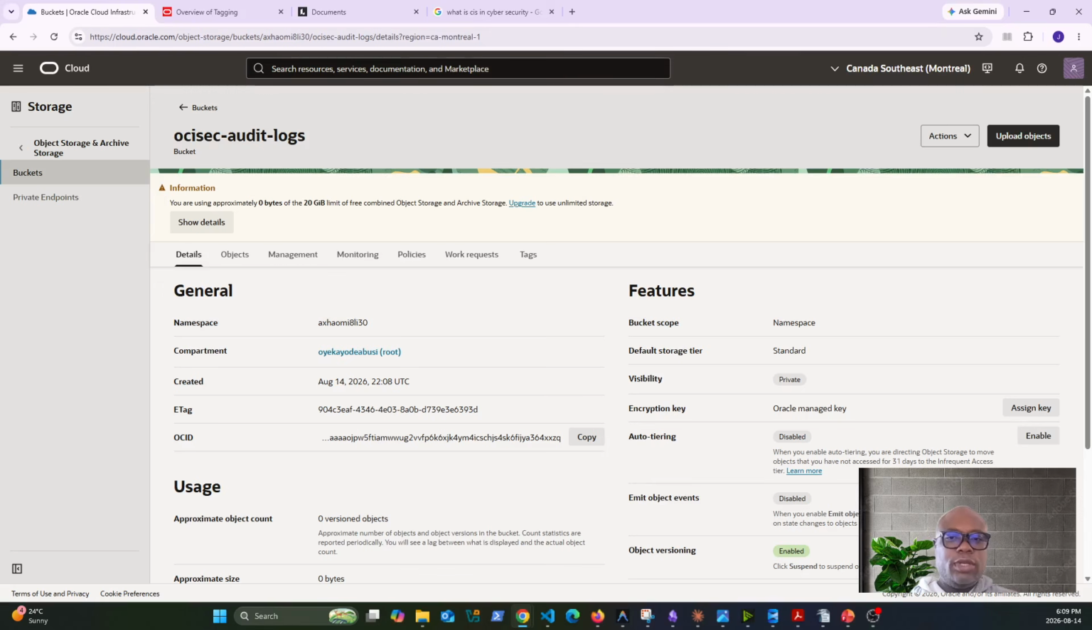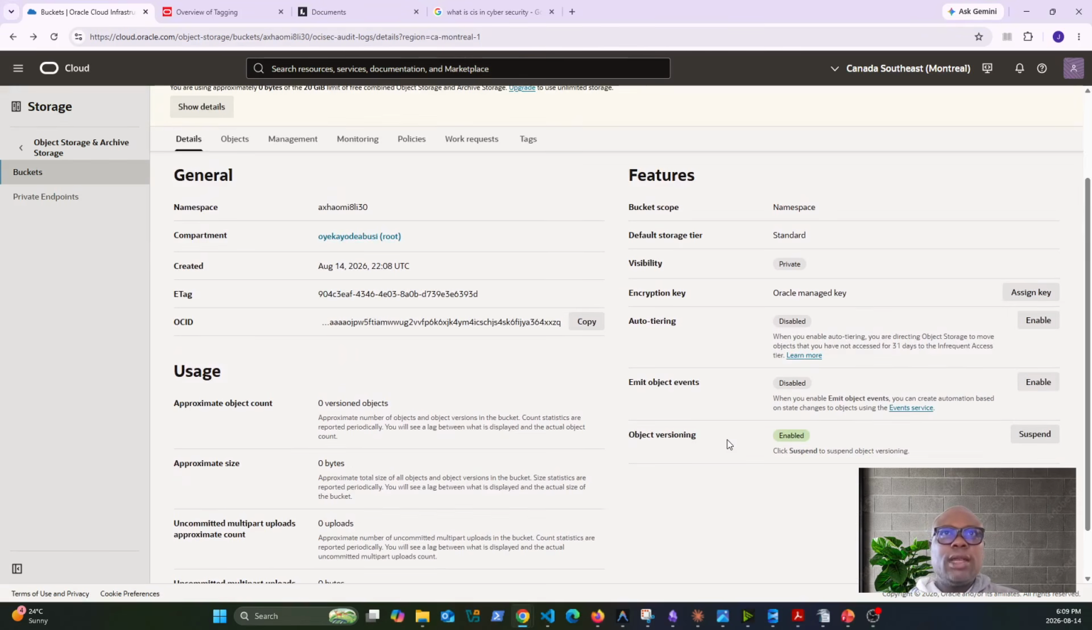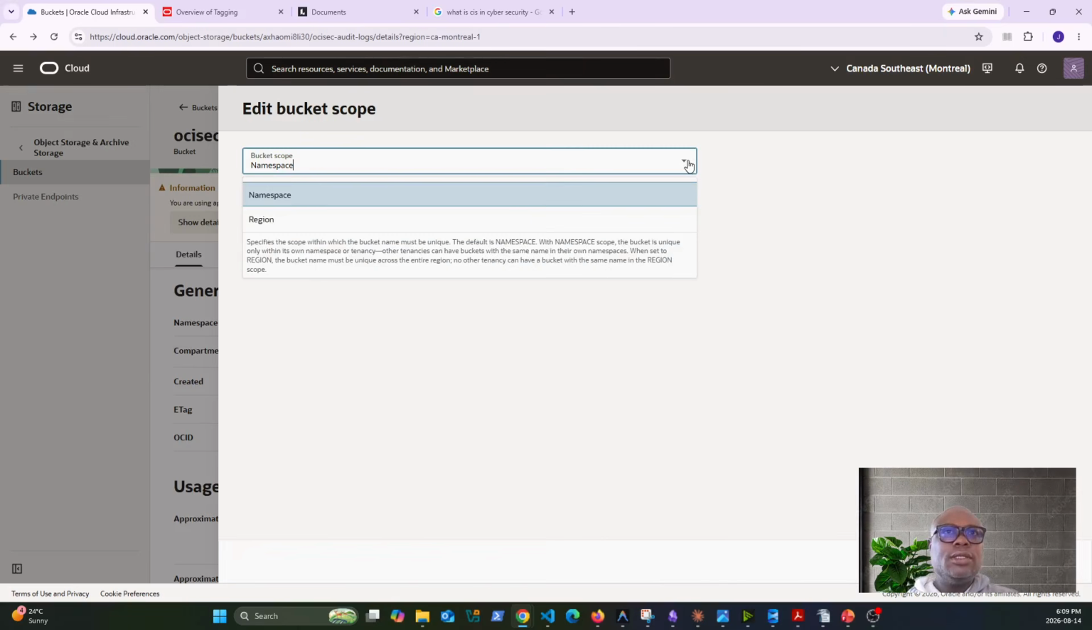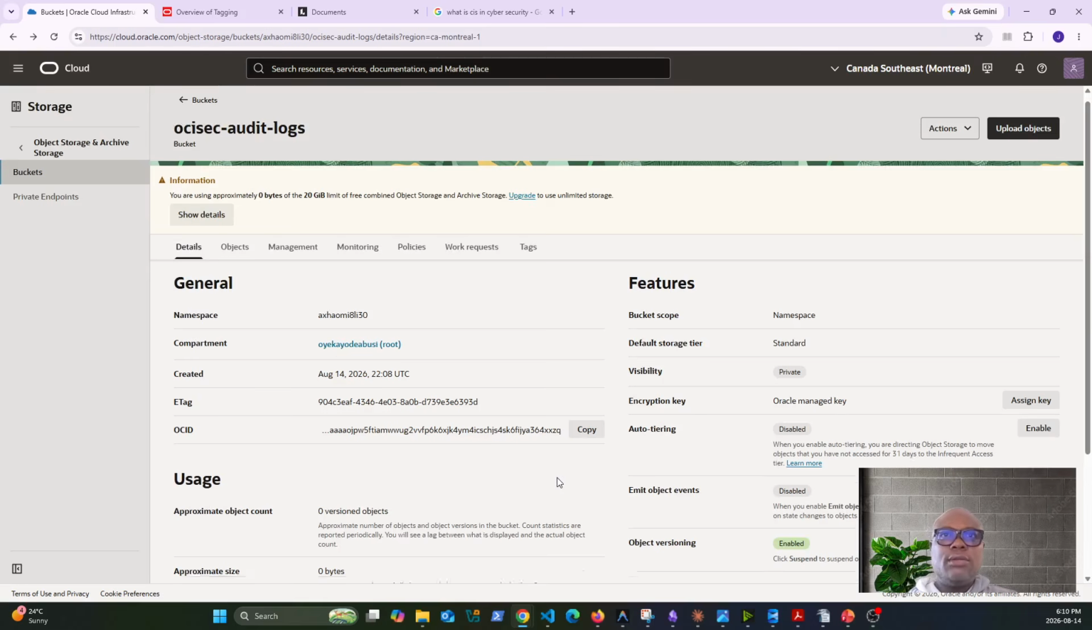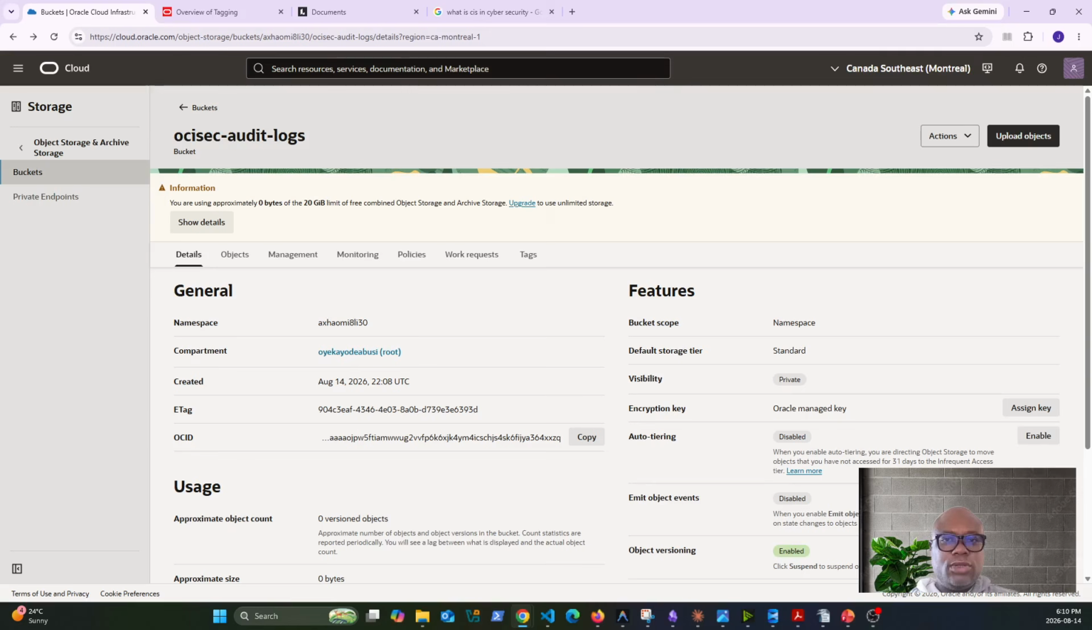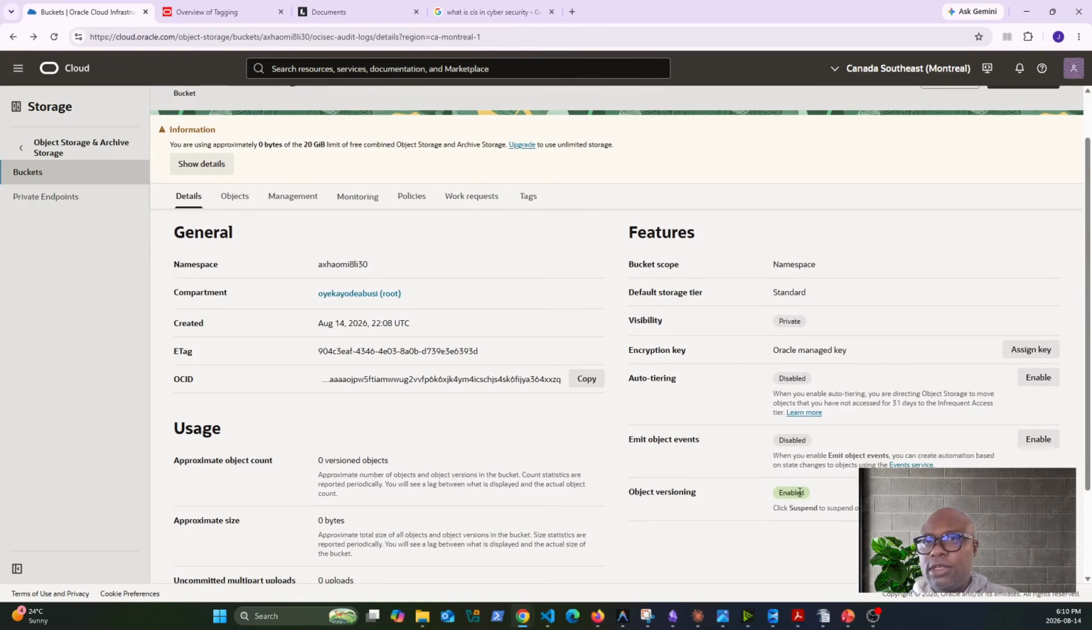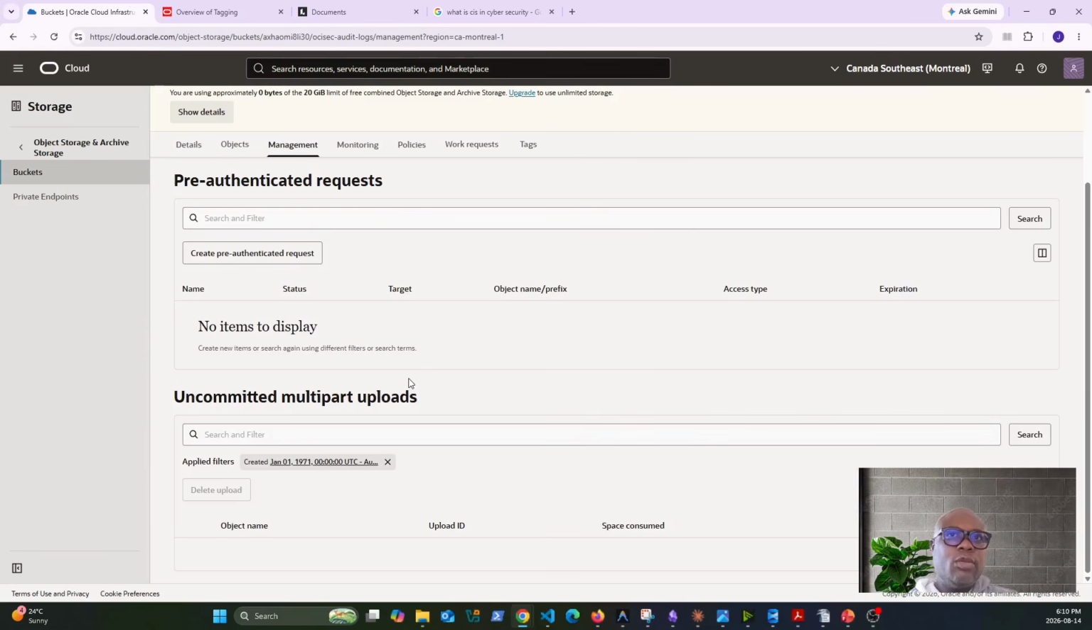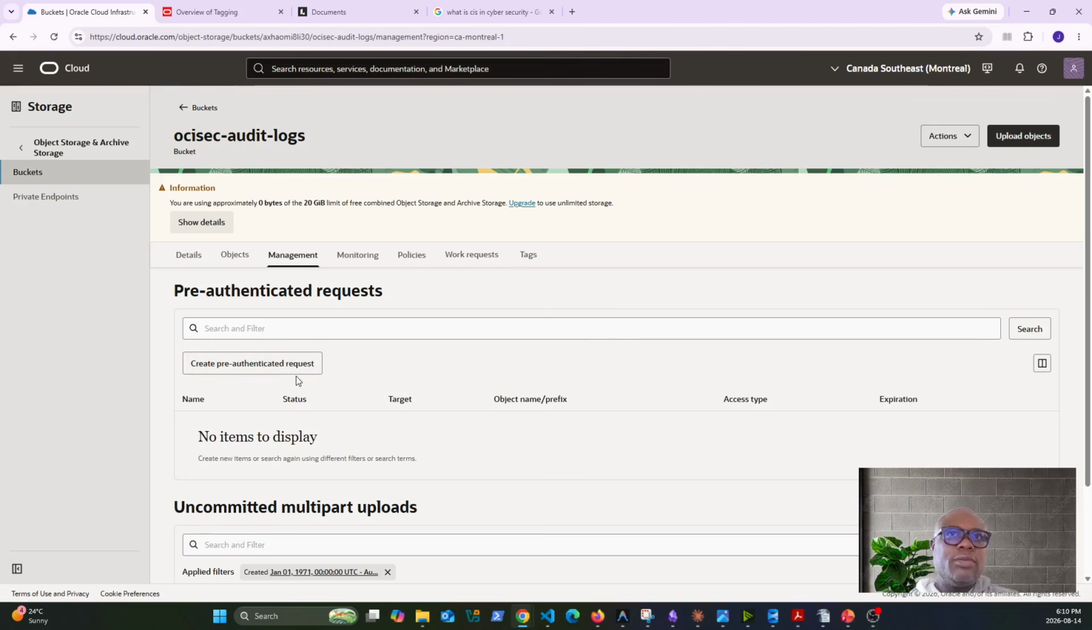When I open it, the next thing is objects. Look at that. If you look here, I think I missed the compartment. Some regions don't have a fixed scope. Default is namespace scope. The bucket is only within that tenancy. Okay, so now that it is created, let me open the bucket and look at the name. Object versioning is not enabled for management. You can move around here and look at how you can create a pre-authenticated request.